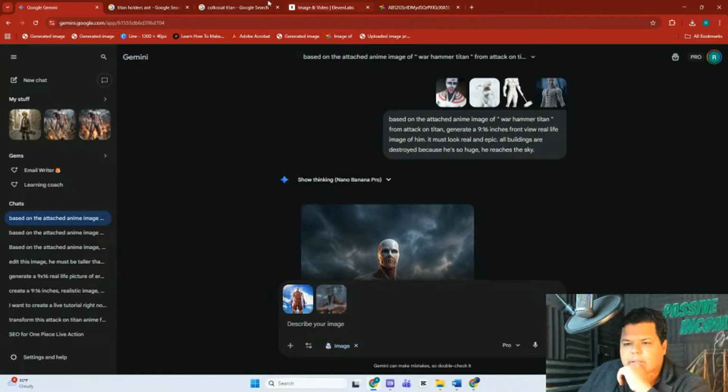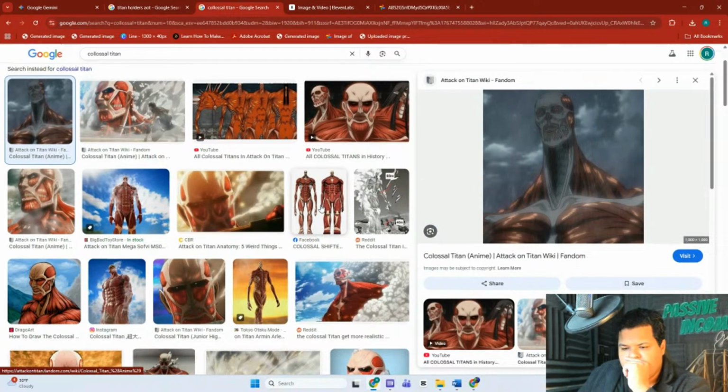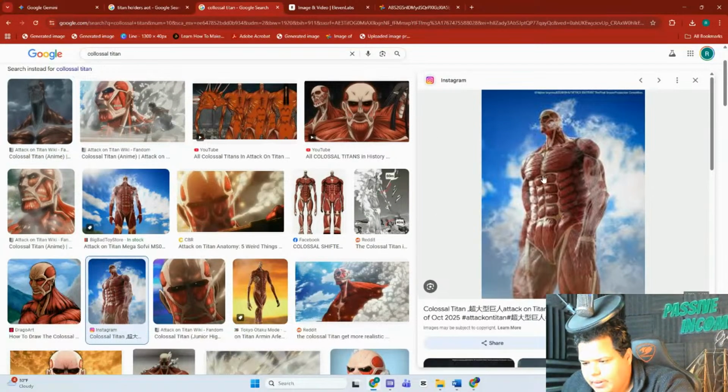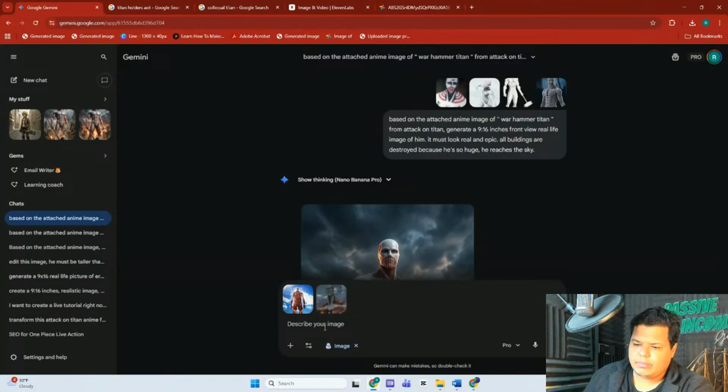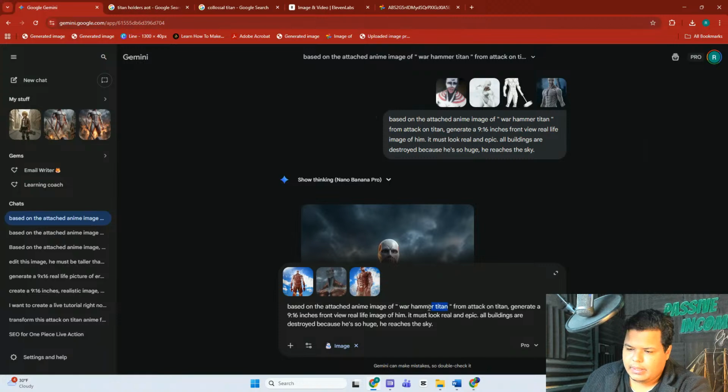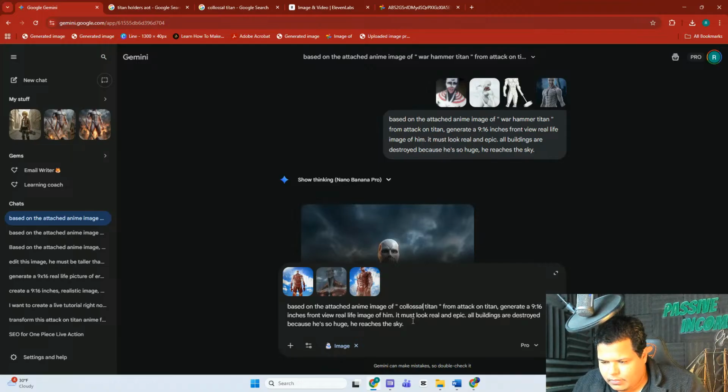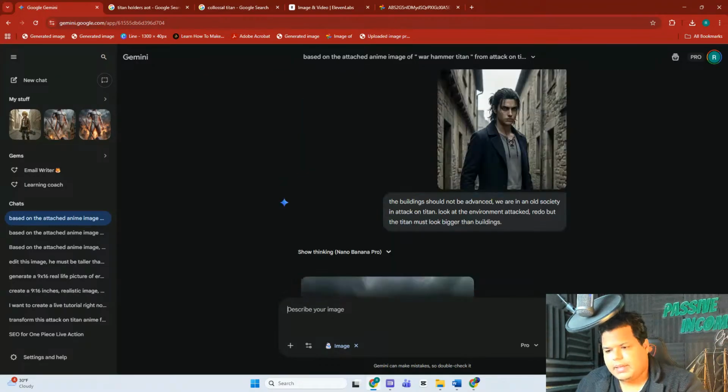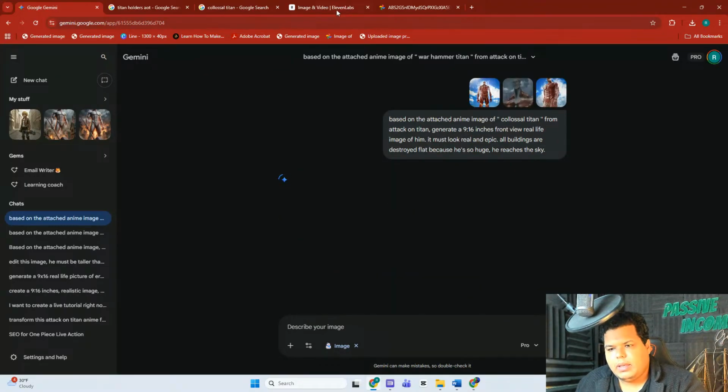All right, they finally have been attacked. I think this one is good. It's a wallpaper, but it's definitely great. Shows some details, some muscle definition, and we need that. I'm going to enjoy this one because this is the Colossal Titan. Come on, the Colossal Titan, the biggest of them all. All buildings are destroyed flat because it's so huge. It's just the sky. Yes, that's more like it.